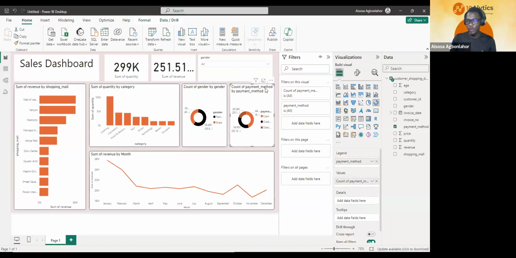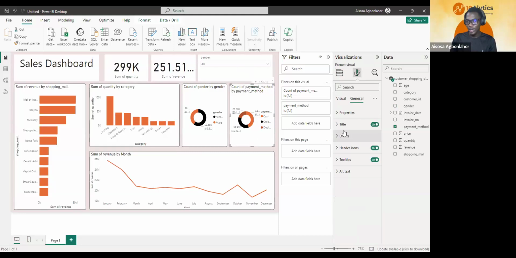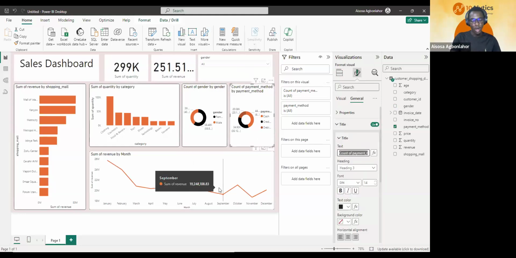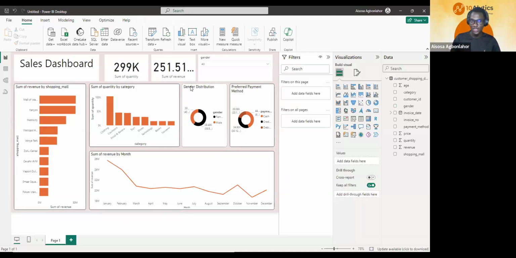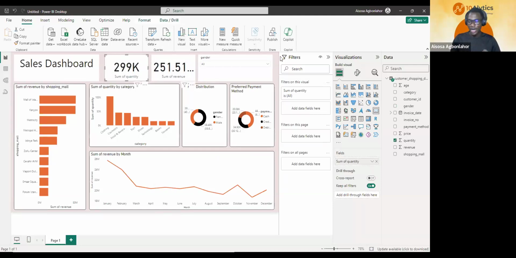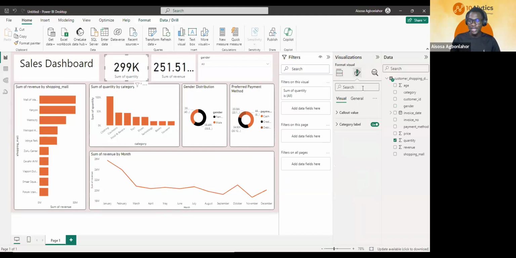For example, the count of payment method, I'm just going to click on that. I'll come back to my general, and over here I have title. I will call this preferred payment method instead. Okay, and I'll call this gender distribution. Things are looking better.